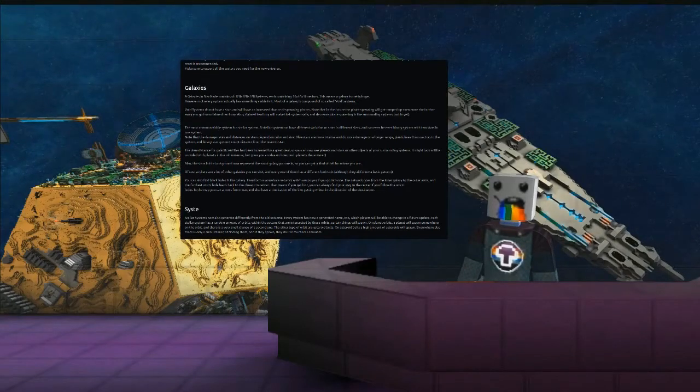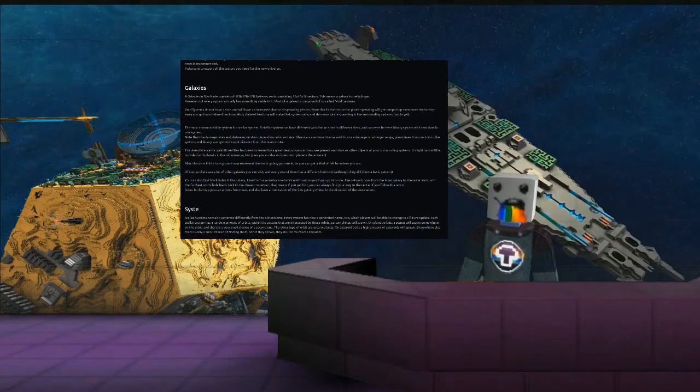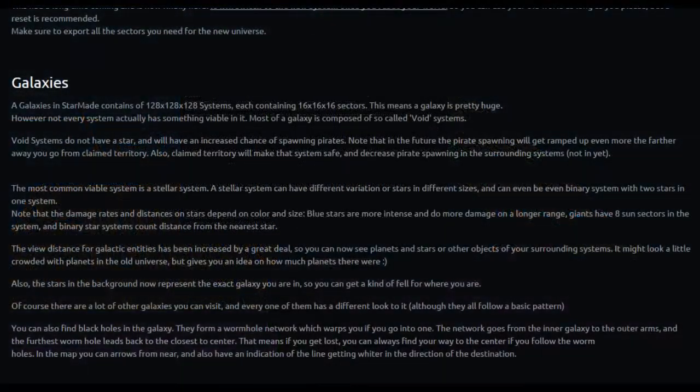The view distance for galactic entities has been increased by a great deal, so you can now see planets and stars or other objects of your surrounding systems. It might look a little crowded with planets in the old universe, but it gives you an idea of how many planets there were. Earlier we were looking at that actually, and there were like 50 of them all in the sky, and you won't get that with the new gen. Also, the stars in the background now represent the exact galaxy you're in, so you can get a feel of where you are. Of course, there are a lot of other galaxies you can visit, and every one of them has a different look to it, although they all follow a basic pattern.